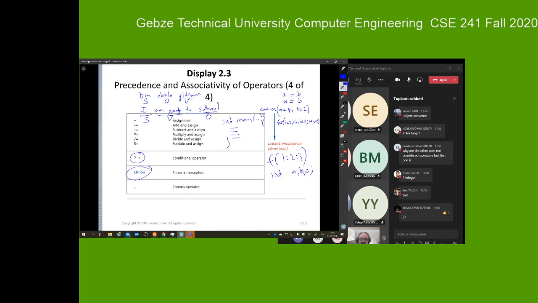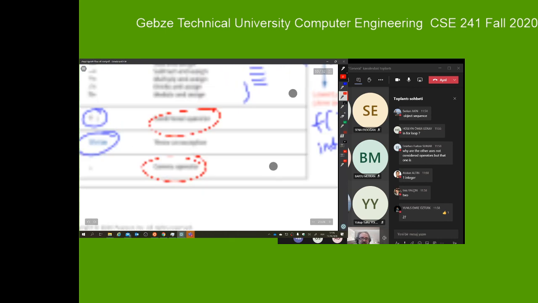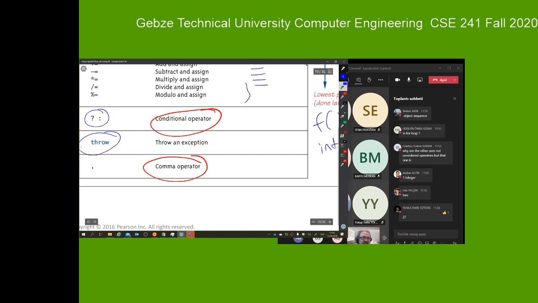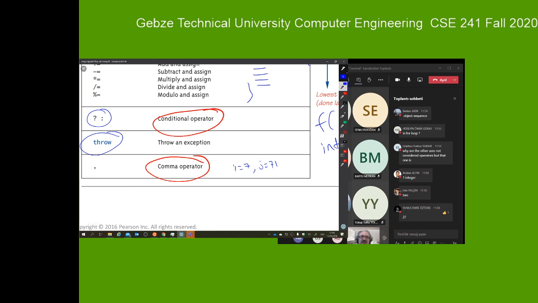What can I say about these operators again? Yeah, this comma operator and conditional operator are kind of special. Let me give one example for the comma operator. It says that I guess J gets the value of 7 and B gets the value of 71. I know that this one is going to be done first, then this one is going to be done. How about the conditional operator? Let's say if A is equal to B, then assign 7 to A, and otherwise assign 9 to B.